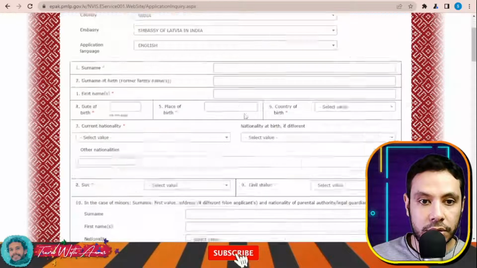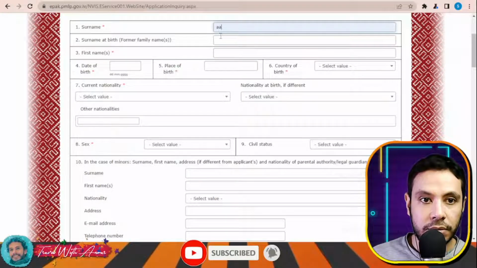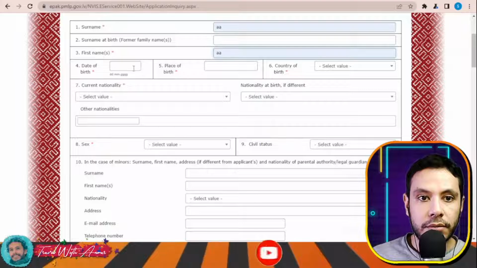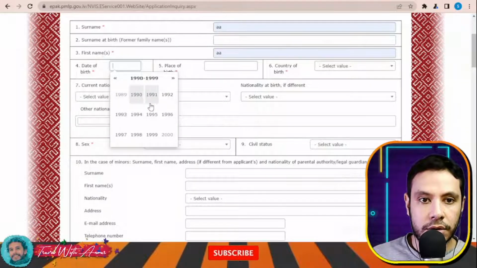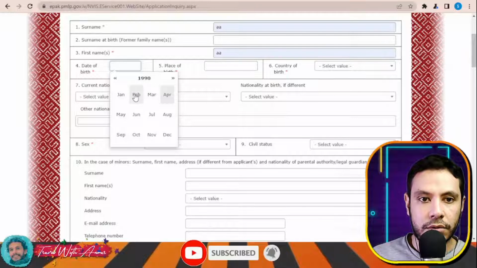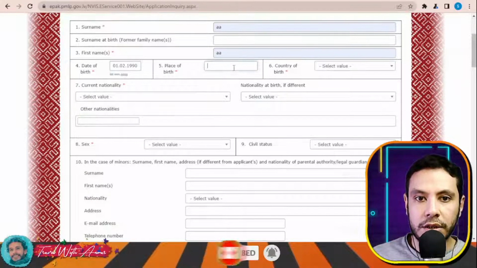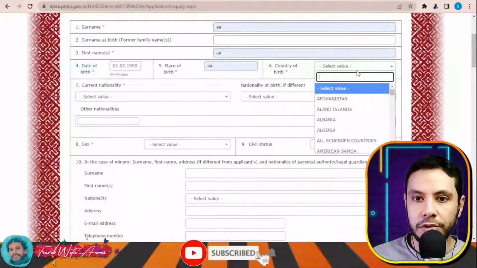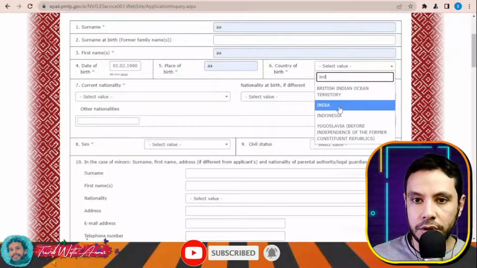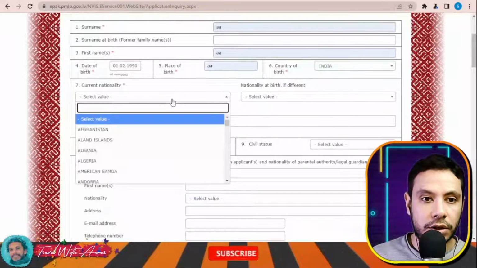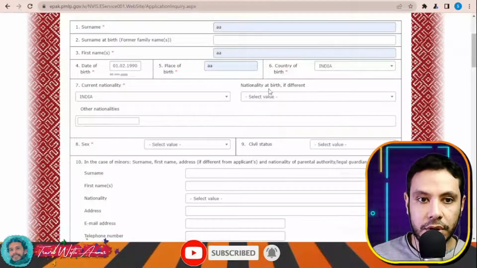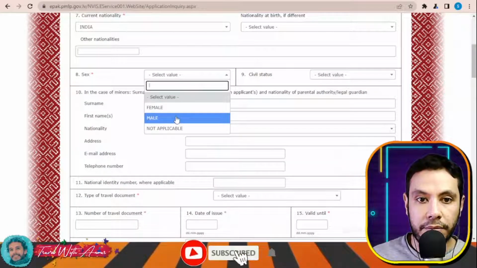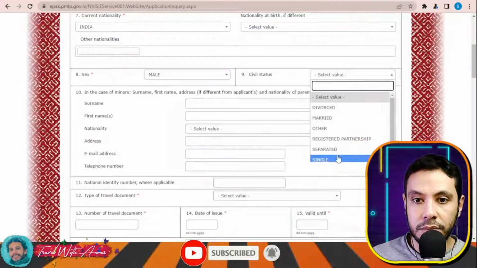Let's fill it together. First I will give surname, first name, date of birth, which date. Okay, let's say that date, for example. Place of birth, country of birth, let's say, okay, we choose India, so keep it India. Current nationality, India. Nationality at birth, if different, okay, not required. Other nationalities, I am male, I am single.